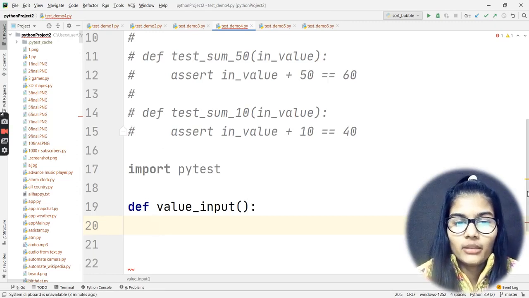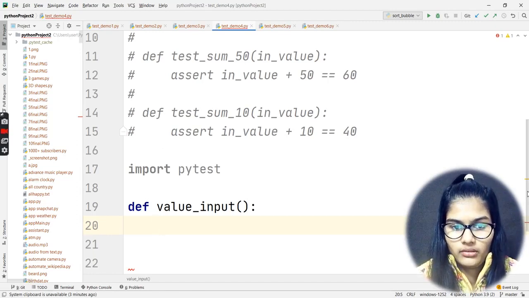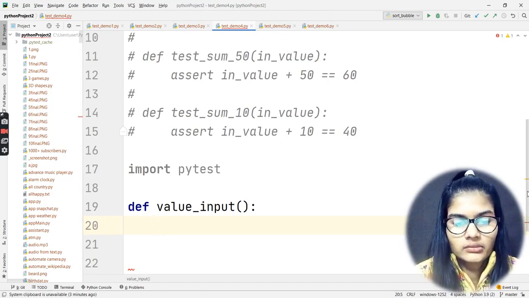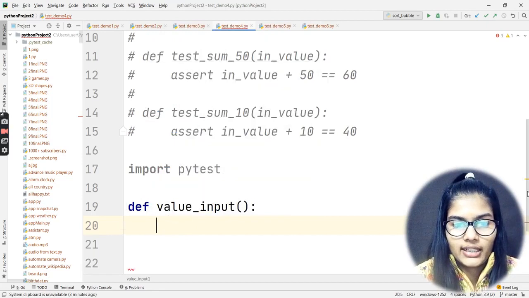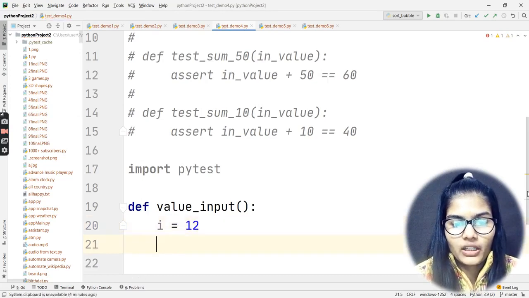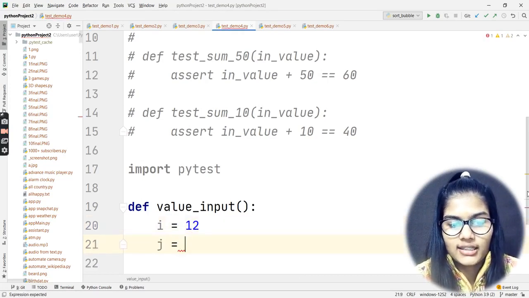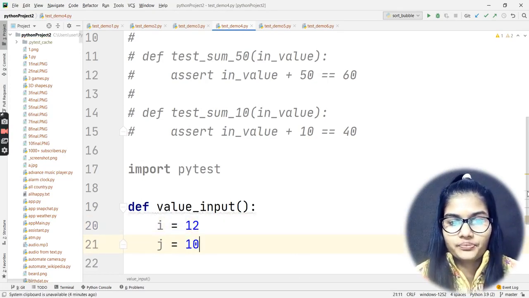Okay, so now I'll be giving up two values. Let's say my first value is I, and I want to give it as 12. And I have one more, that's J, and let's say I just want to give that as 10.